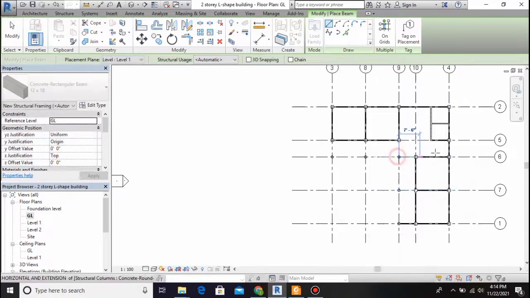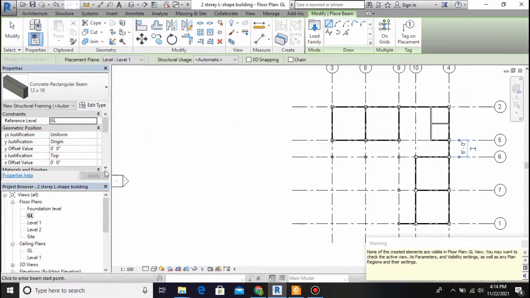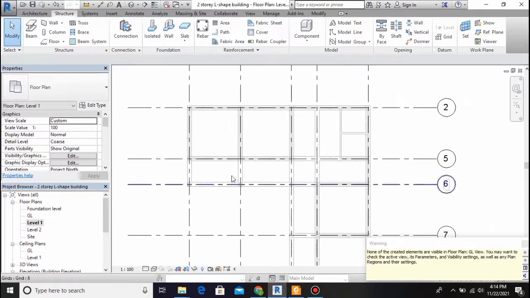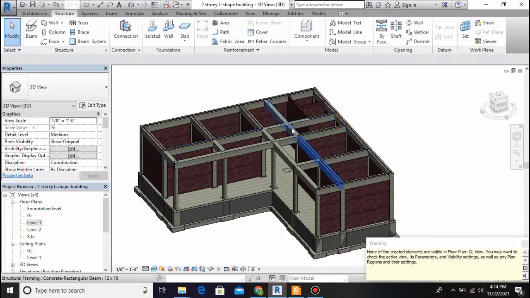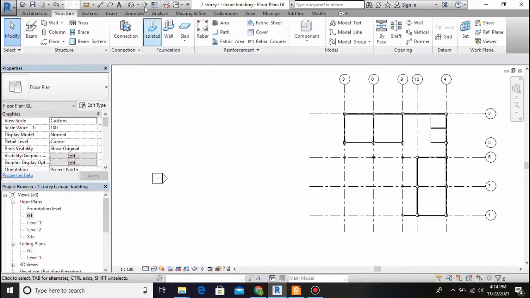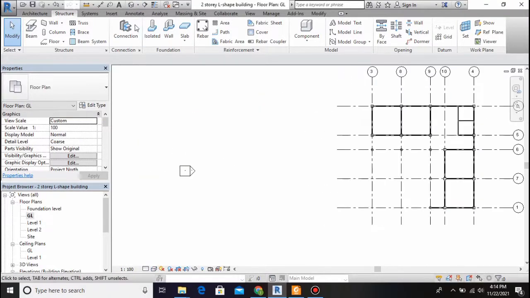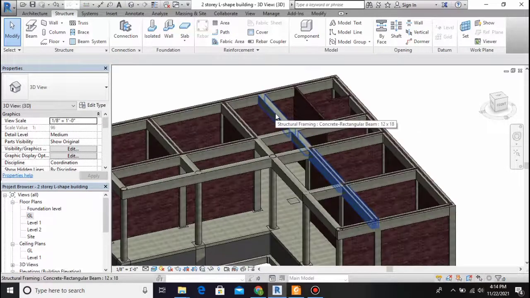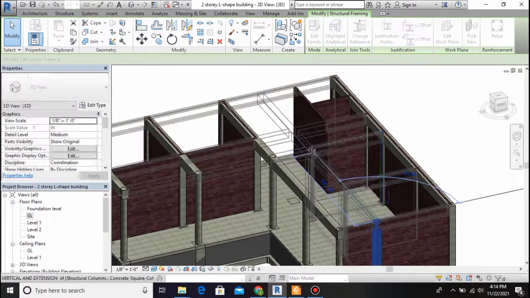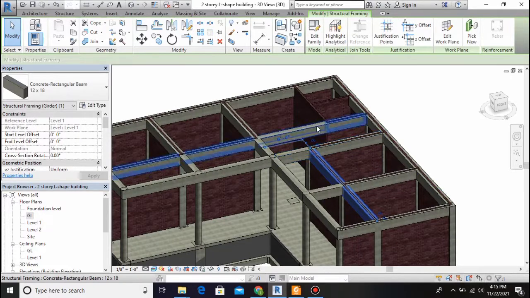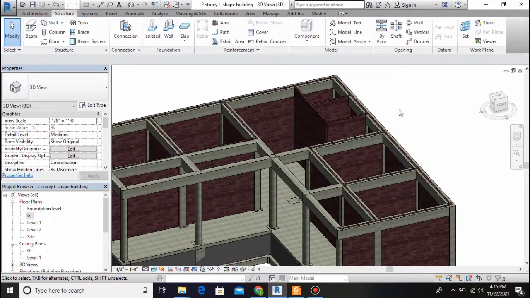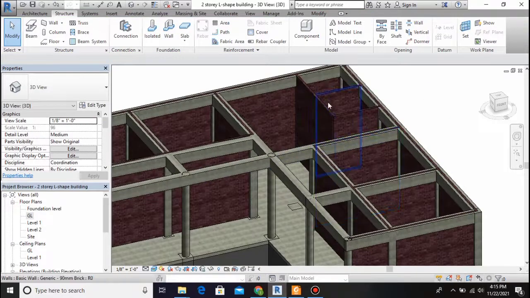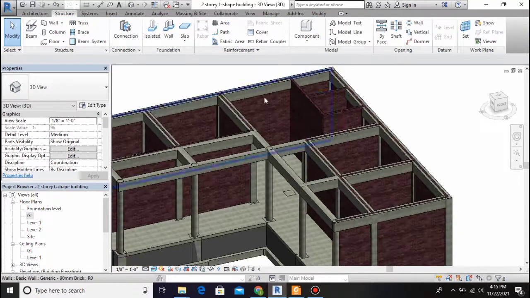Just carry on and add this to all the locations. And now here you see the beam has been added. You can see these in the 3D view. In this location we don't require a beam, so I will delete this from here, because this space is for a staircase and the load here is not significant. So I will reduce the length here, and this is how you can adjust the length.